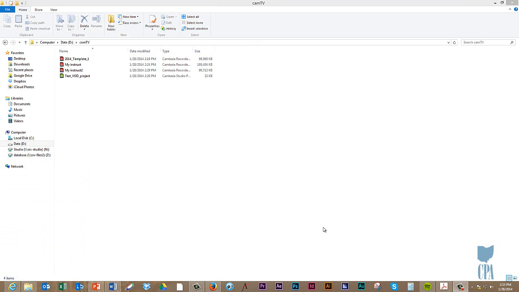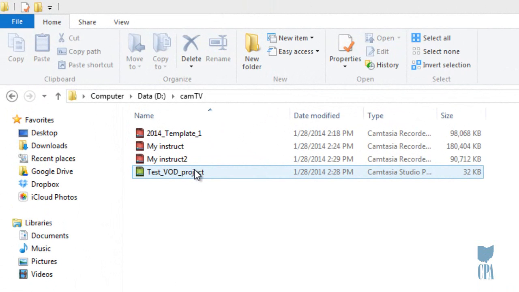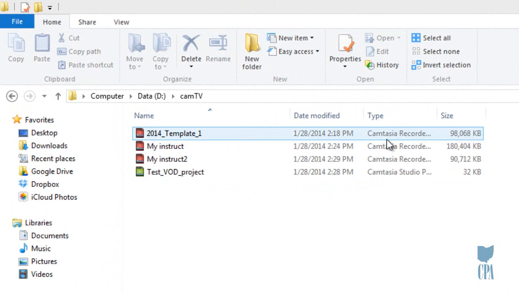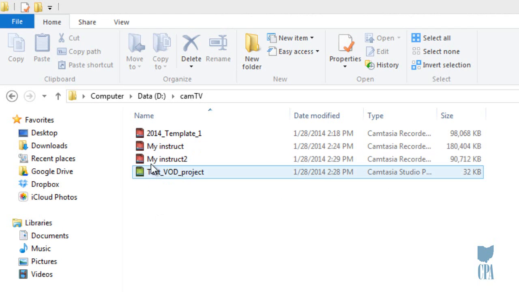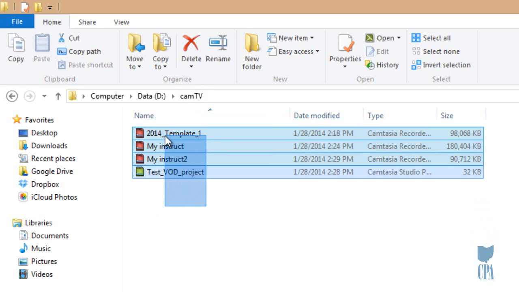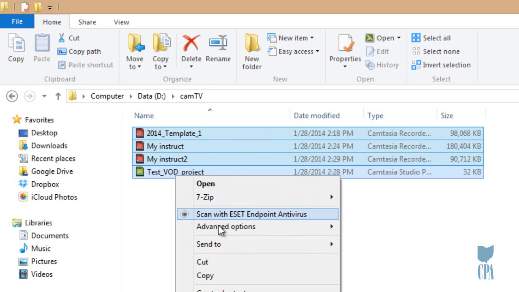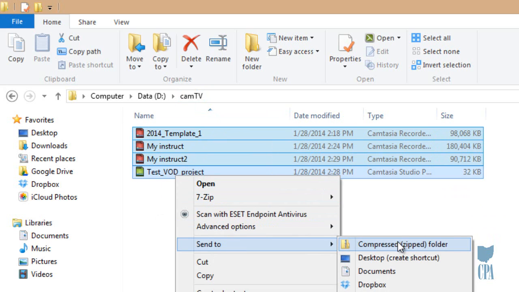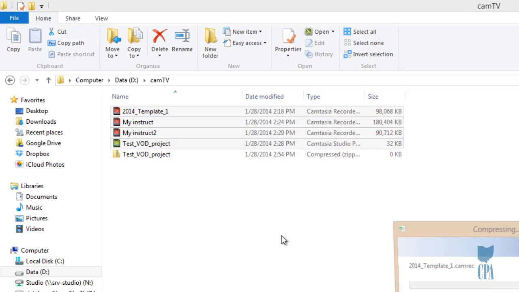Okay, I'm inside the folder that we saved the Test Video on Demand project into. This green icon is the project data. It's not the presentations which were recorded. These three red presentation icons are the recordings. They all have to stay together in a folder. So what you have to do here is highlight, right click, and whatever software you use to zip, you need to zip all these files together. So we're going to zip them.